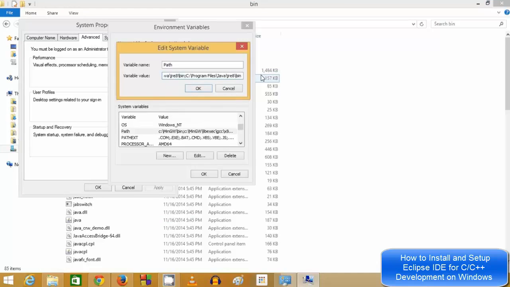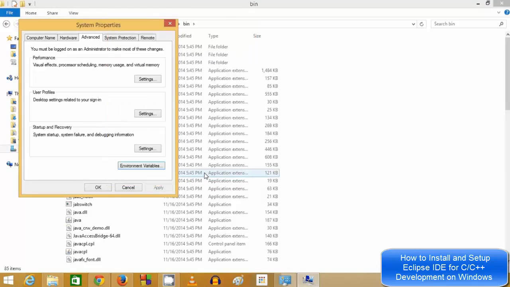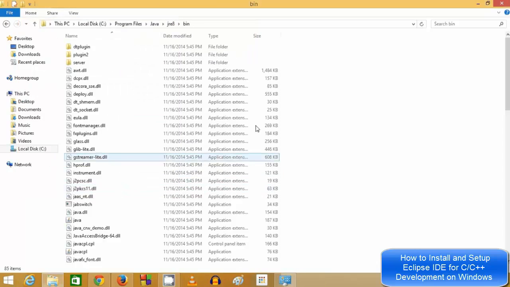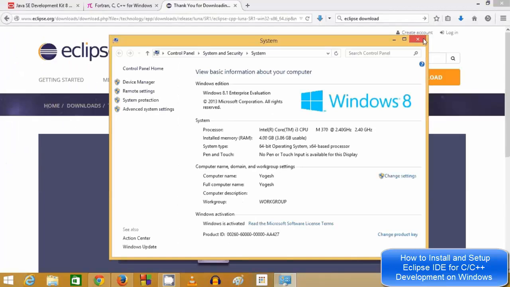Okay, so I have already done that, so I'm not going to do it again, because I already have C:\Program Files\Java\JRE8\bin in here. So this sets the JRE and JDK environment variables on your system. Once you have done that, we are done installing Java on our system.